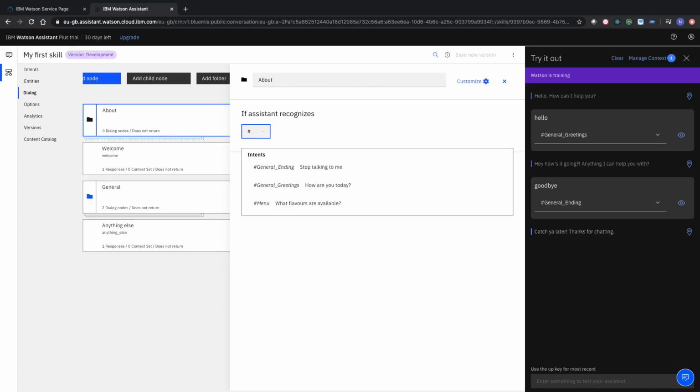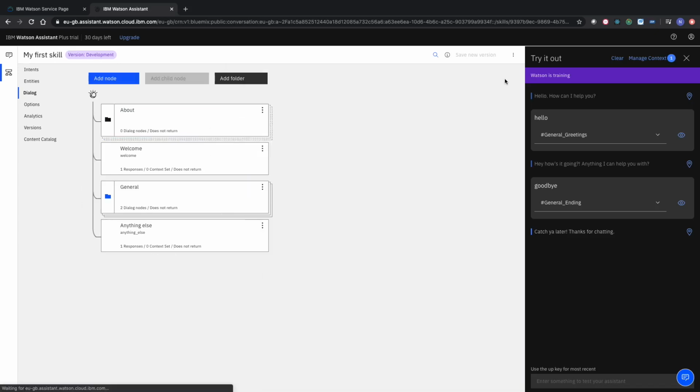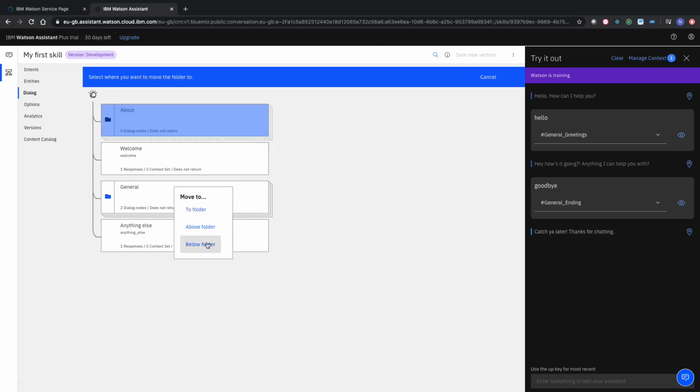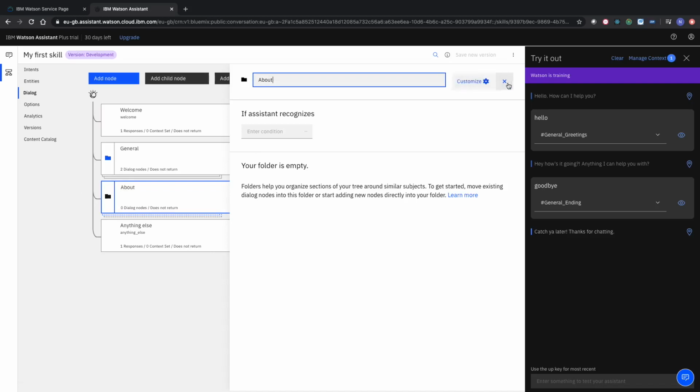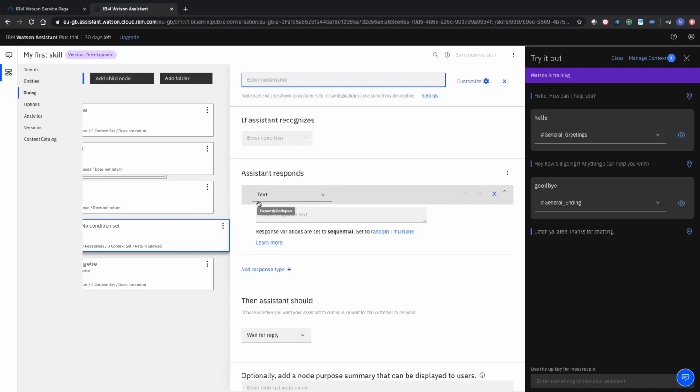So here we're going to just leave that blank for now. And then let's move this folder below general. And then what we want to do is add a node to this folder. So let's add one there. And we're going to call this node menu.